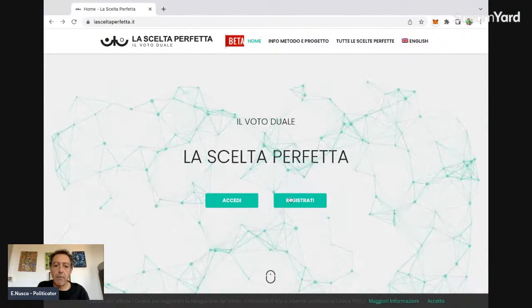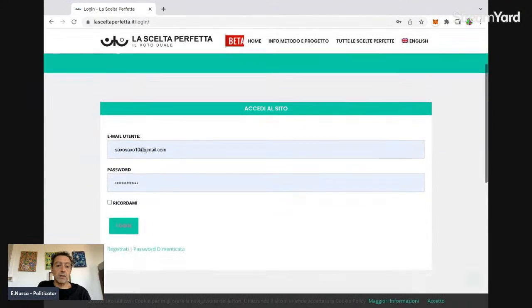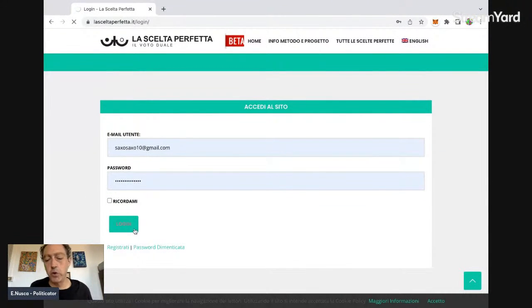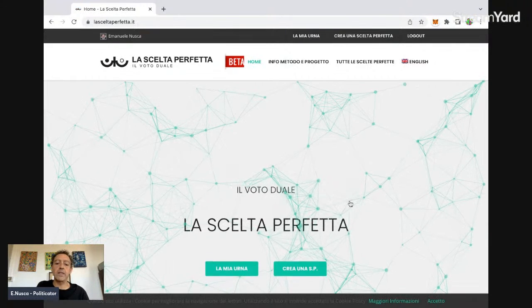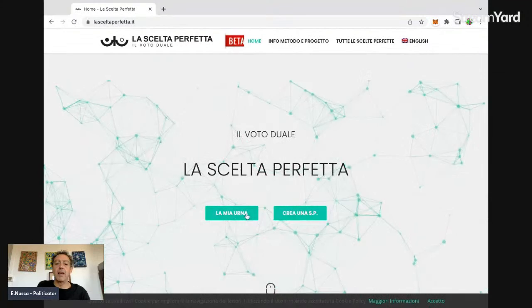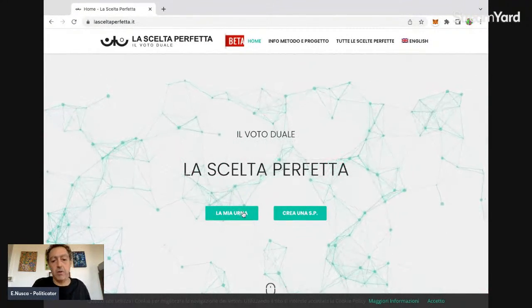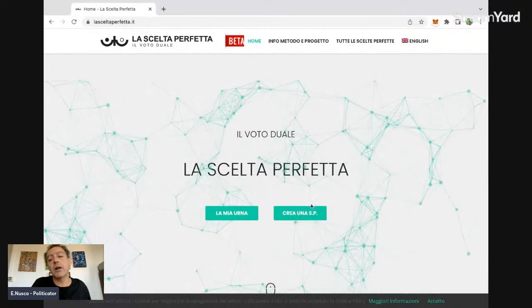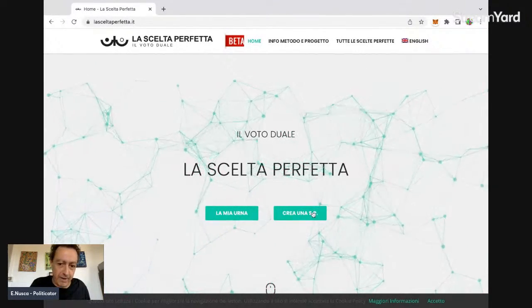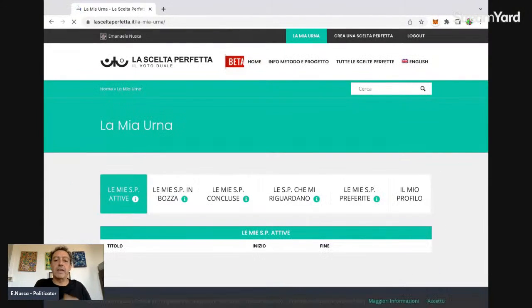So first we log in. Okay, username, password, as usual in any website. Once you are in, these two buttons will swap into La Mia Urna, which is a dashboard we're going to explore soon, or create a perfect choice, create a poll. So let's explore this first.